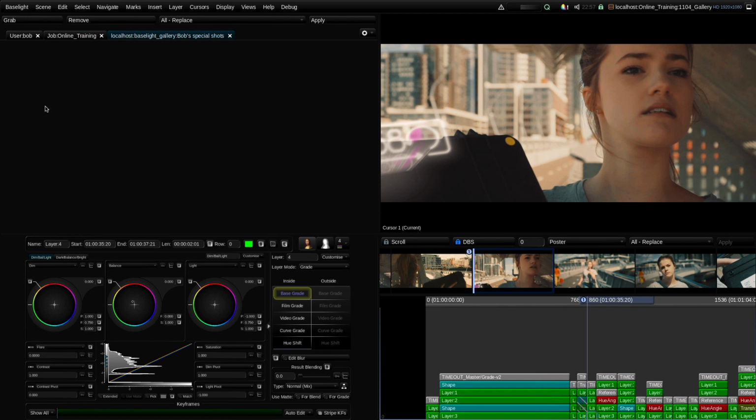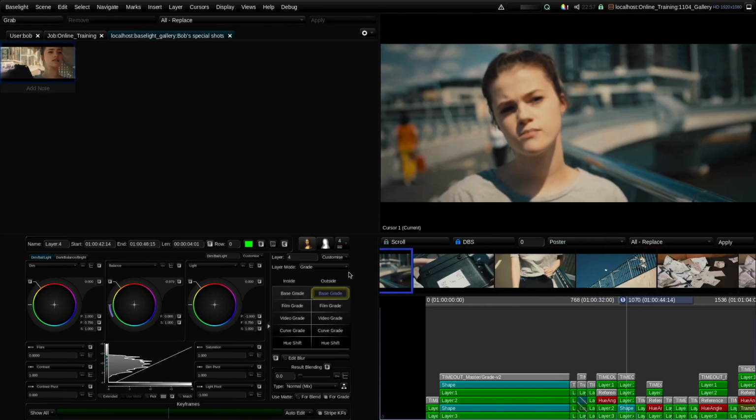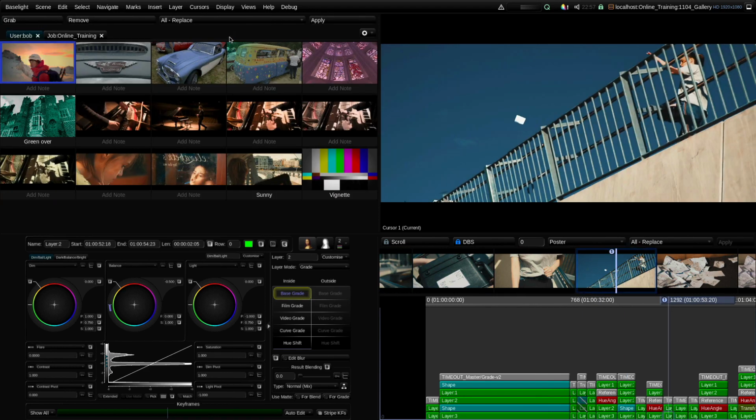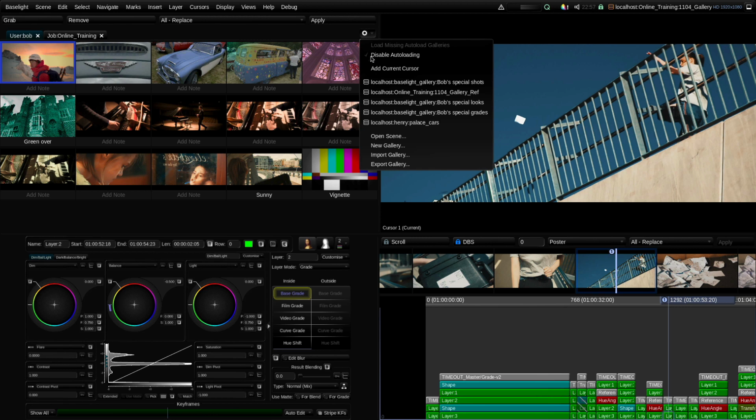Okay, so I now have a custom gallery and I can save my special looks into this one to keep them separate from the other galleries. If I close this custom gallery, I can open it again by selecting it from the list in the Actions menu.